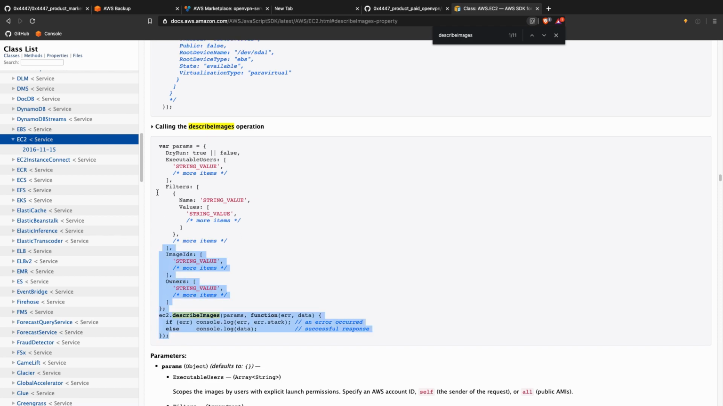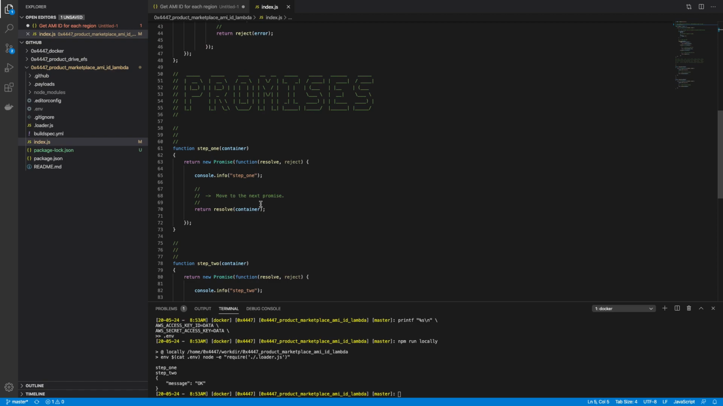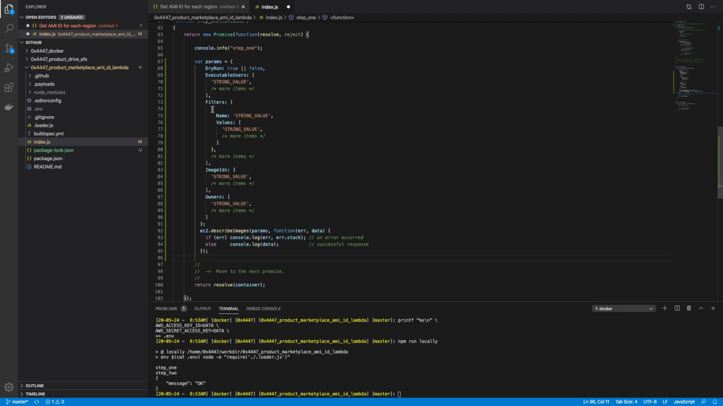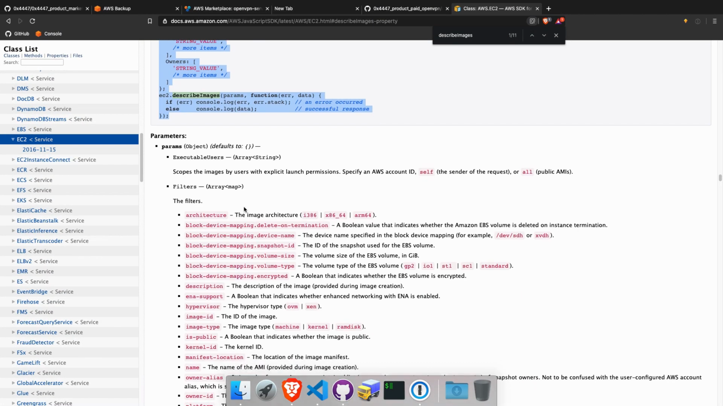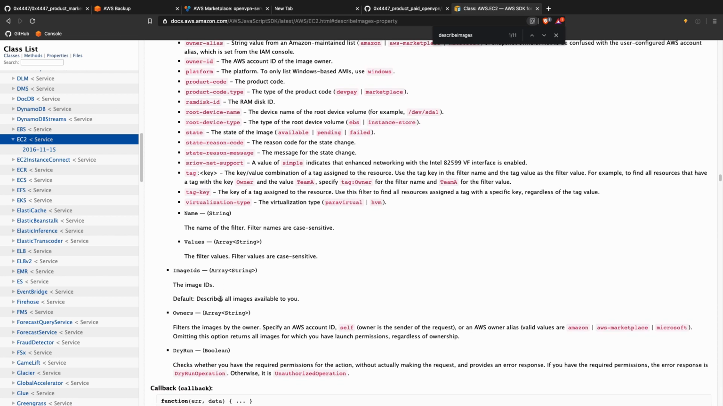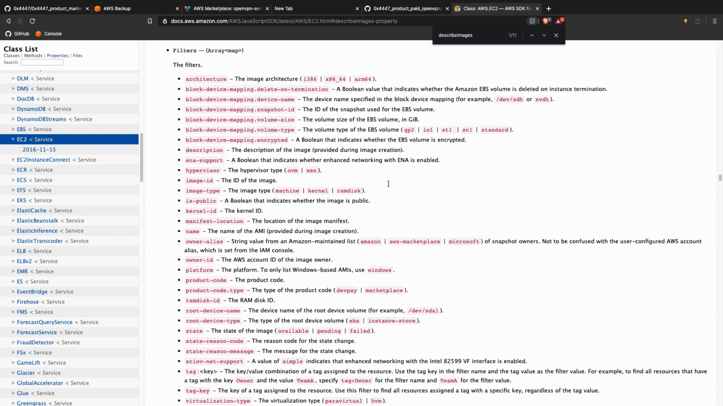Okay, let's see what we have here. So in step 1, we are going to put this, and then we're going to make it pretty, because right now it's a big mess. We care about owners. We don't care about dry running. Executable users. What is that? Filters, name, owners, dry run. Scopes the images by users with explicit launch permission. Okay, whatever. Filters. What can we filter here?